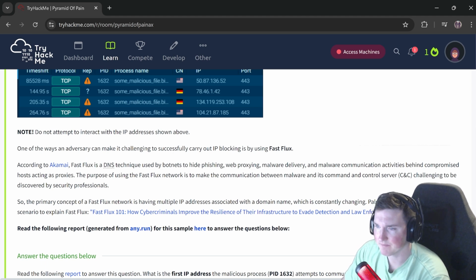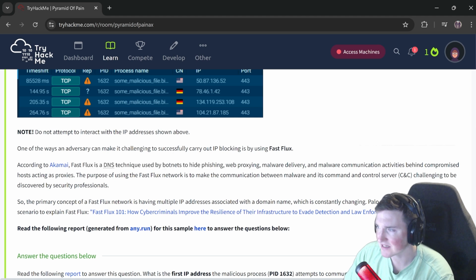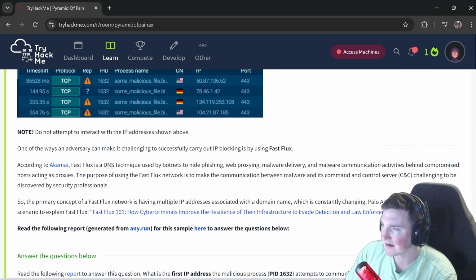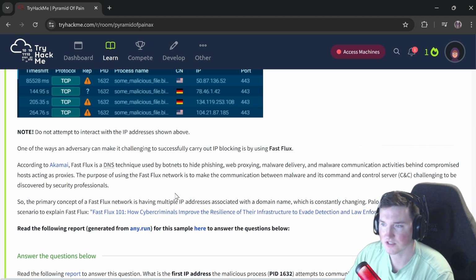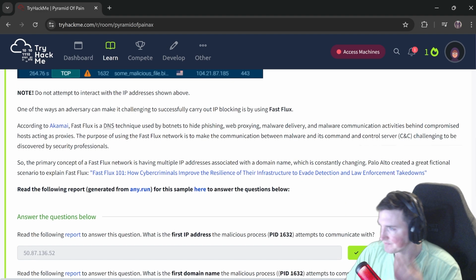Don't stop blocking them. According to Akamai, fast flux is a DNS technique used by botnets to hide phishing, web proxies, and so on, behind compromised hosts acting as proxies. So what does this mean? It means it's used by botnets to hide phishing, web proxy, malware, all that stuff. They're using the hosts to jump around, right? Acting as proxies. So I'm sending requests from here, same thing, right?